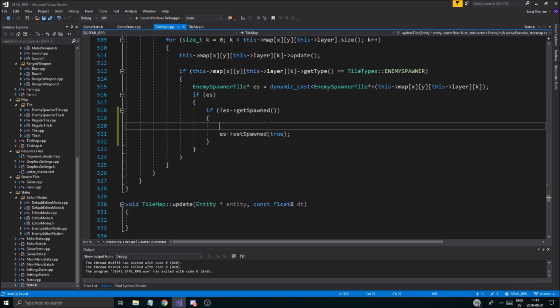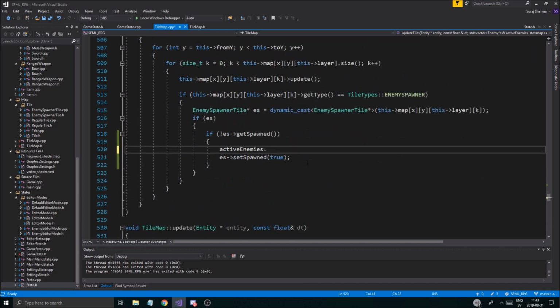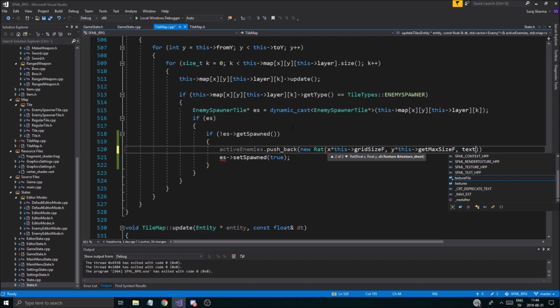Now, how do we spawn an enemy? We have this active enemies variable, the parameter that's coming from outside. I'm going to push a new rat enemy into this vector, and I'm going to put it at the location of the enemy spawner. Now, I'm not putting it at the center of this tile. We're going to make a function that we can get the center of the tile easily. We're not going to put it at the center. We're going to put it from the top left. To do that, I'm going to just do x multiplied by this grid size f, y multiplied by this grid size f, and give it the texture from textures.